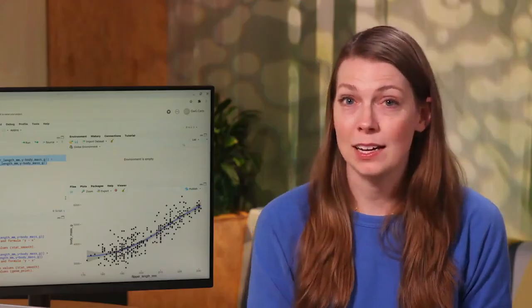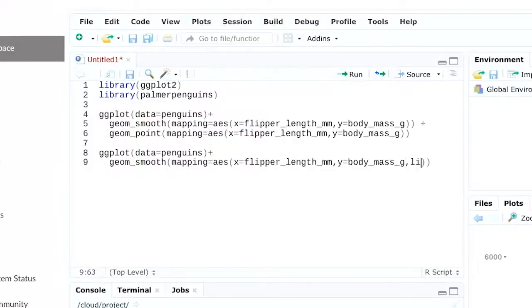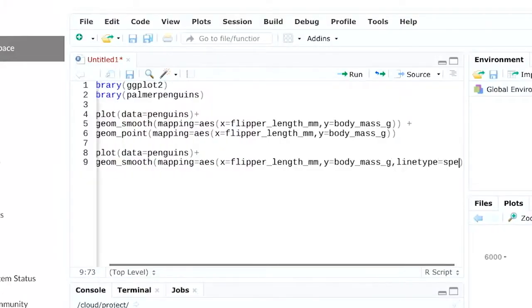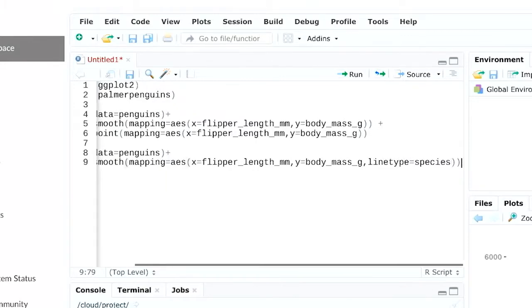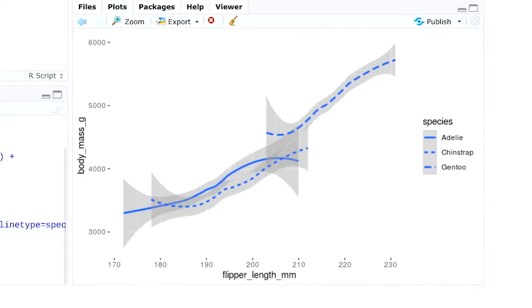Let's say we want to plot a separate line for each species of penguin. We can add the line type aesthetic to our code and map it to the variable species. Geom_smooth will draw a different line with a different line type for each species of penguin. The legend shows how each line type matches with each species. The plot clearly shows the trend for each species.